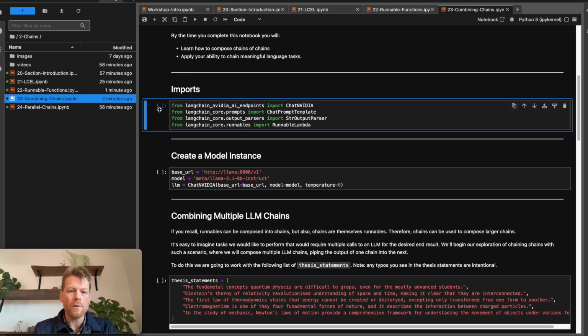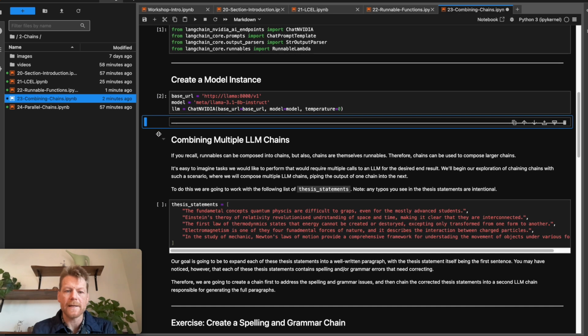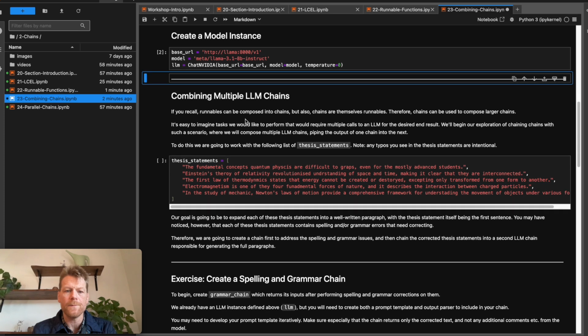We're going to start with our imports. There's nothing new here from the previous notebooks, and we also instantiate an LLM instance as we've been doing.